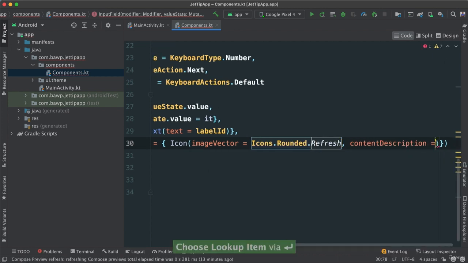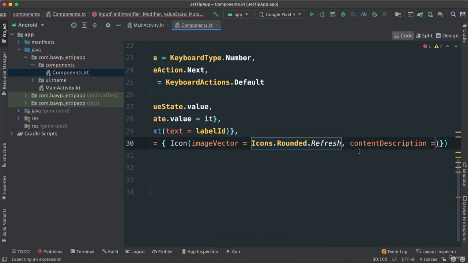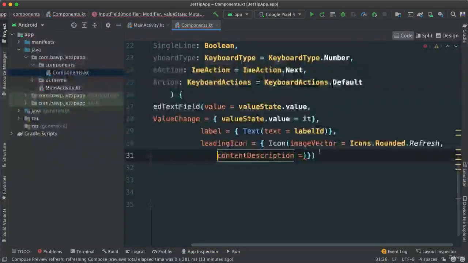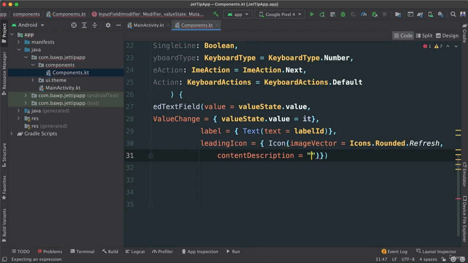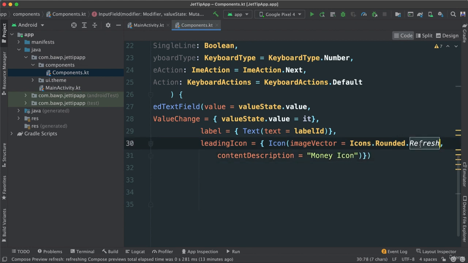And let's finalize this. We need to put in a description because of visually impaired users. So we need to add a description of images and icons that we're adding. I'm going to say money icon, even though it's refreshed. That's okay. All right, so we're going to open our project.